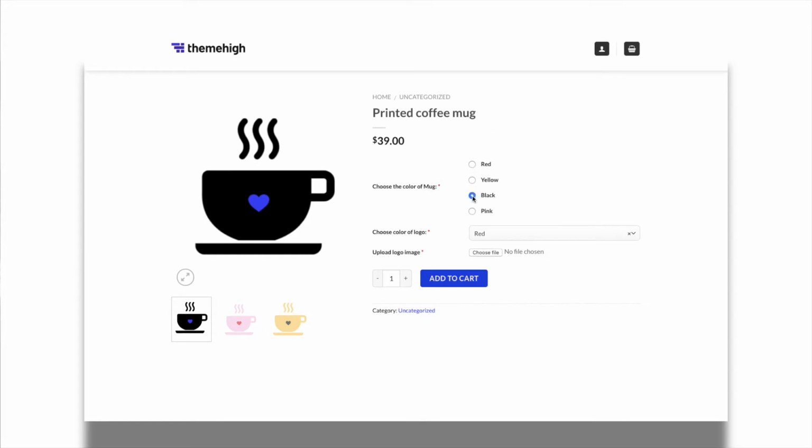Other than just simple input text field types, using this plugin you can add different field types like select, radio button and file upload field types to your product page. As I mentioned, this is just a sample page. I will introduce all the available field types now.